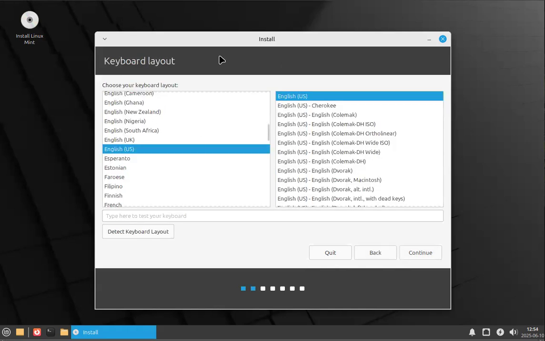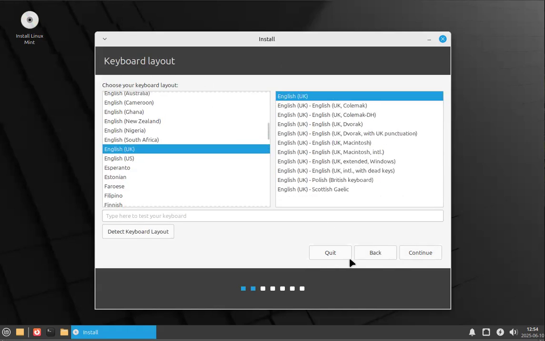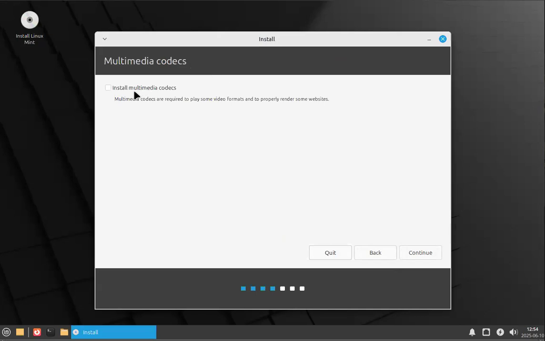It slowly moves on to the next one where we choose keyboard layout. I'm going to choose UK. Continue. Each of these screens will ask you a different question, so you'll just be setting things. I do want to install multimedia codecs just to allow it to play certain video formats and be able to render websites nicely. So we'll continue from that.